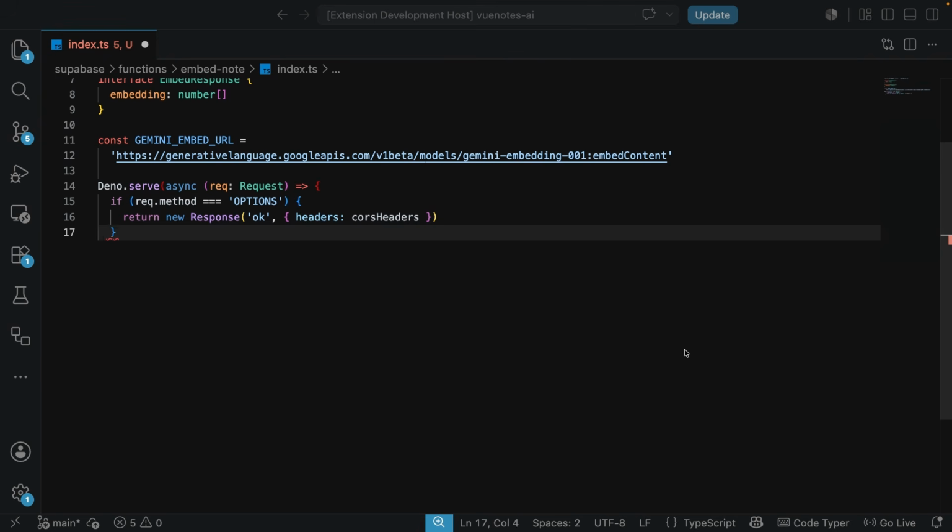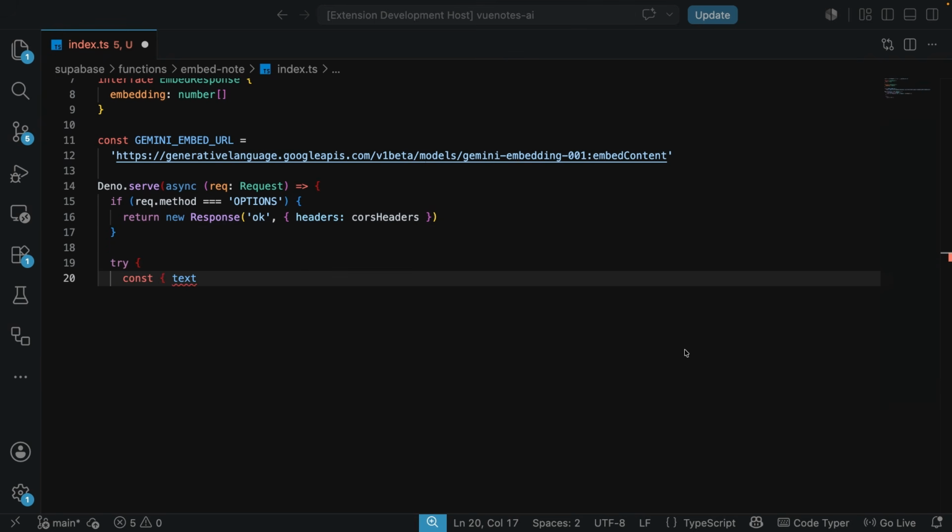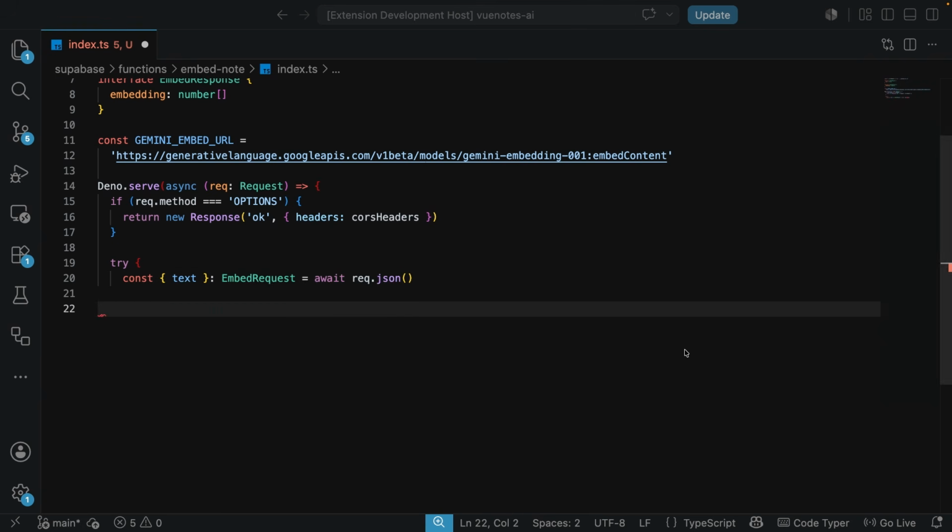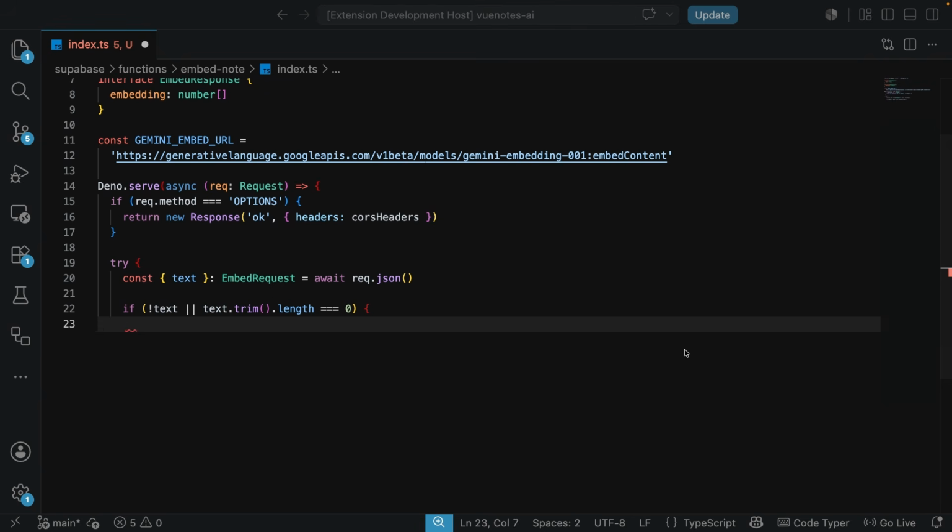Now let's have our try catch block, and in the try block we want to get the text, which is going to be of type the embed request, and we can get it from the request by awaiting request.json. And then we can say, hey, if we do not get the text or the text.trim().length, so if we remove the leading and trailing white spaces and it's equal to 0, then we're going to return a response. This is more or less like doing the validation over here.